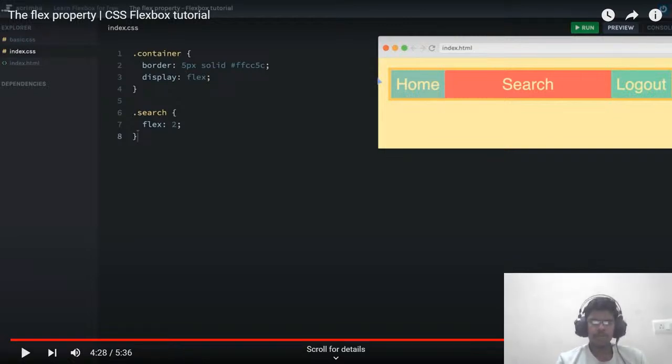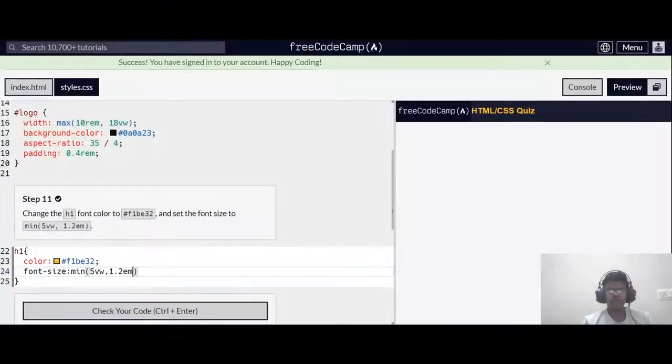So minimum, so the font size is minimum of 5 viewport, 1.2 em. So this is a relative size, right? Em. Okay, 5 em, CSS. Okay, 2 em means 2 times the current font value.